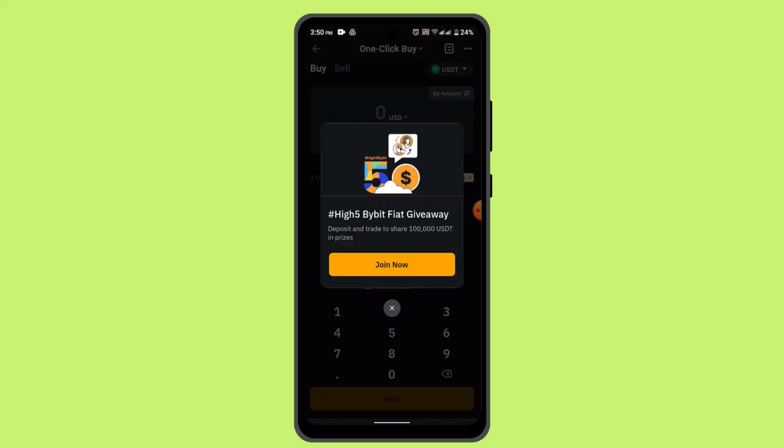So basically, when you're actually trading on Bybit or you're transferring money, withdrawing whatsoever, you have to make sure that your account is already verified. Unless your account is verified, you won't be able to proceed further.